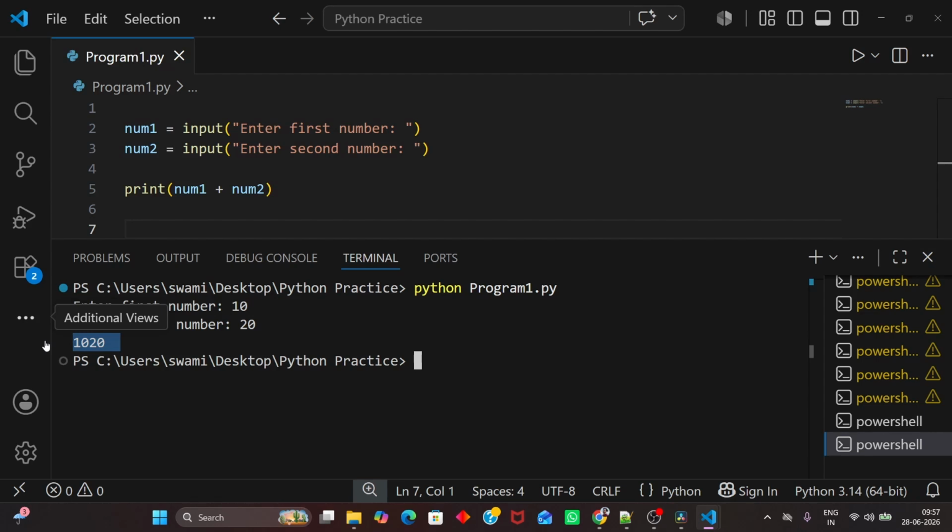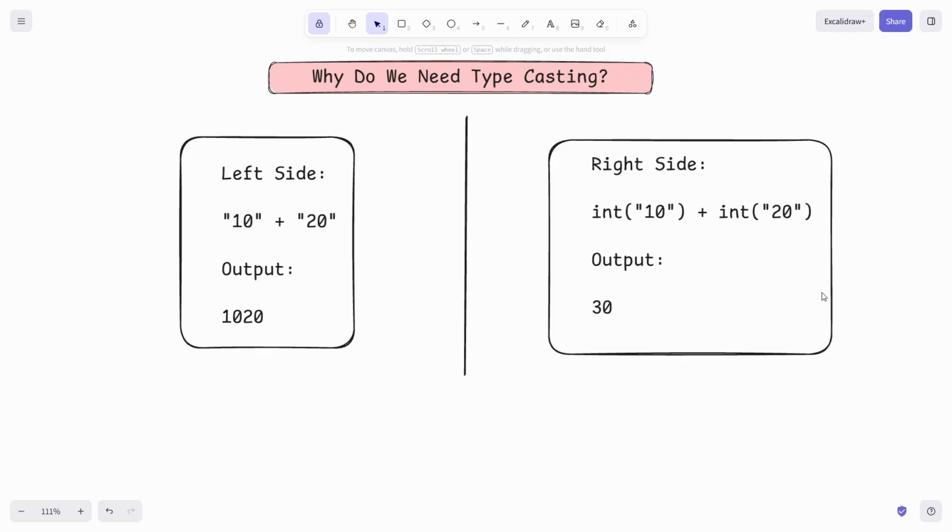To perform mathematical addition, we need to convert the input values into integers using typecasting. On the left side, we are using the normal input function, which always takes user input as a string. Python cannot perform mathematical operations on strings until they are converted into numbers. On the right side, we are using the int function along with input, which converts the user input into an integer. As a result, Python can perform mathematical operations on the values.